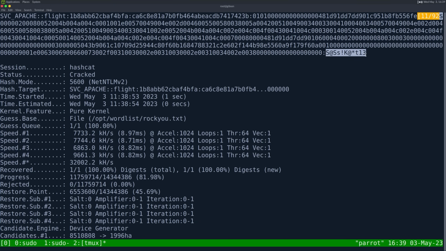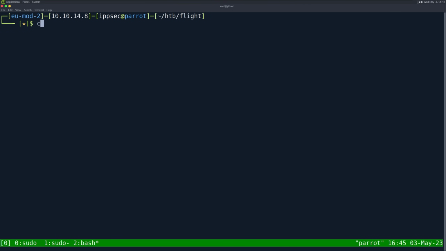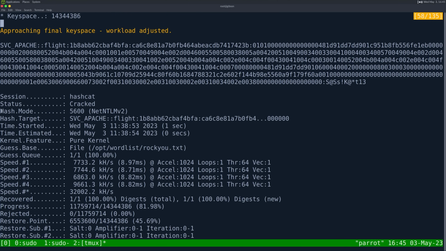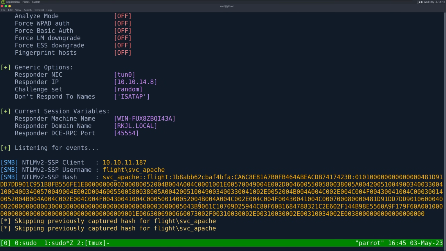This is going to be, I don't know what this says, Sassy Katie or something, but we got a credential to the box. So let's try. So let's do CME, SMB, 10.10.11.187. And then we need the username. I don't know that exactly, but let's put the password in, and we can go back to either our cracking attempt and see the username of SVC Apache because it was part of this hash, or we could go back to responder and get it.